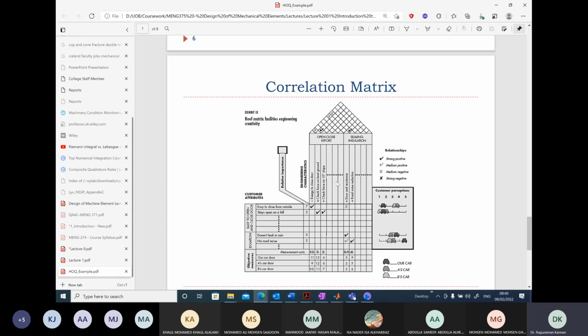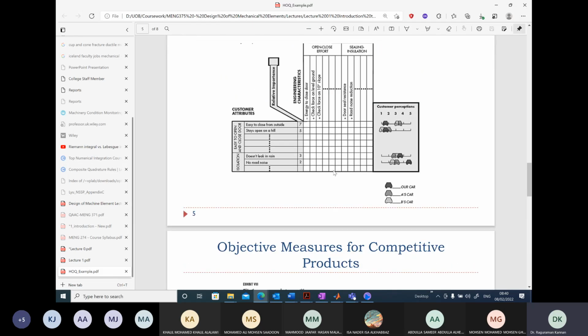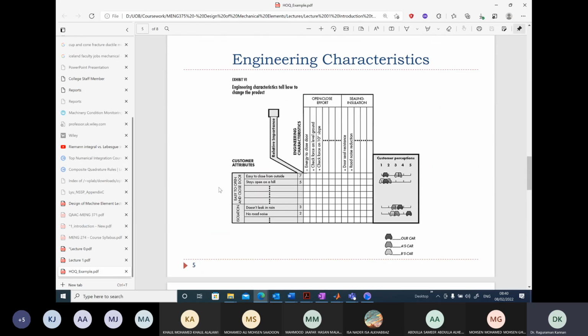And you have different columns, different rows here. So we will go one by one. So typically you can see here, you have all the customer requirements listed, customer attributes. These are written in terms of a layman person, and we cannot directly use these properties in your design. So what do we do? We translate these properties into engineering characteristics.